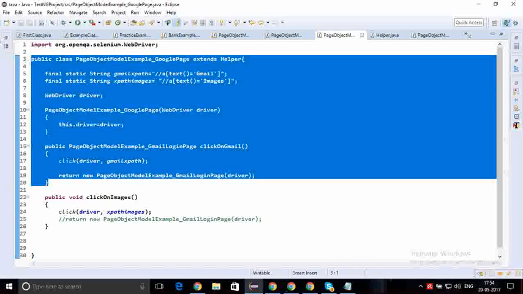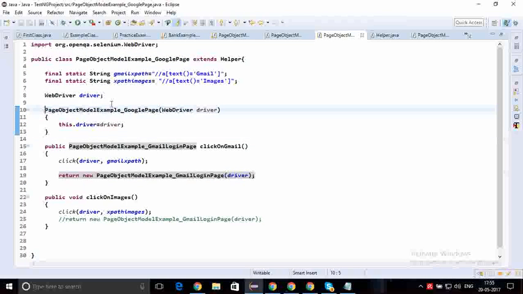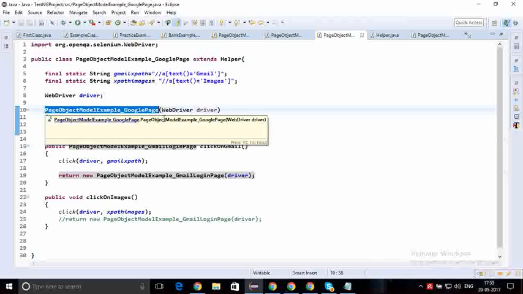Guys, is it clear? So every class should contain one constructor. The reason is for initializing the driver object. Who will pass the driver? For the first page, that is the starting page from where your test case starts, in my case the Google page, I am passing it from the test case. For the next classes, who will pass it is the next question. We will see.